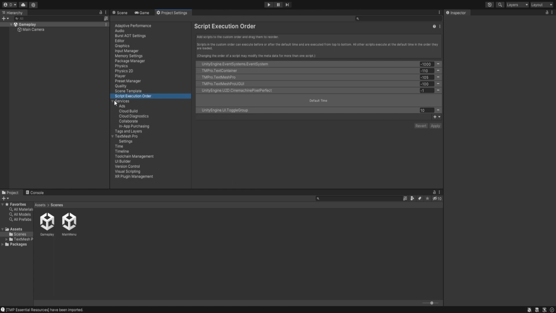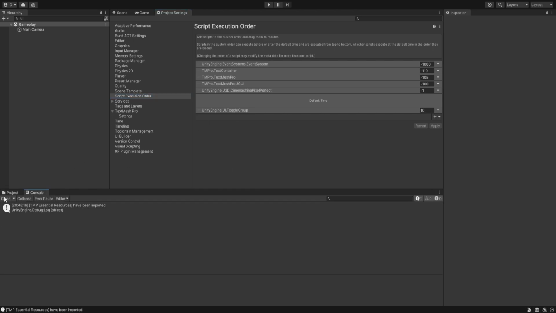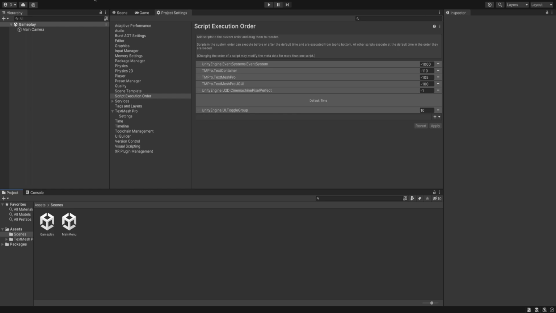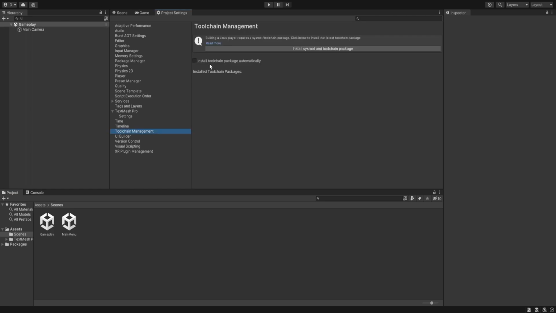And inside our script execution order, we also need to change it. And let's see if toolchain management is turned off. So okay, it is turned off.